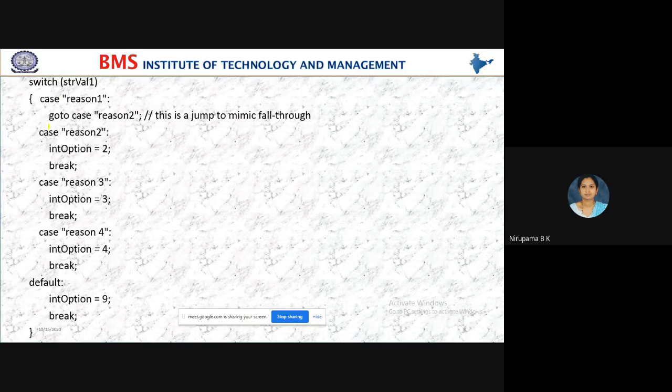What is the use of the break statement in the switch case? Why do we use the break statement? Yes, to break out from the loop. Not loop. To come out from the particular case.